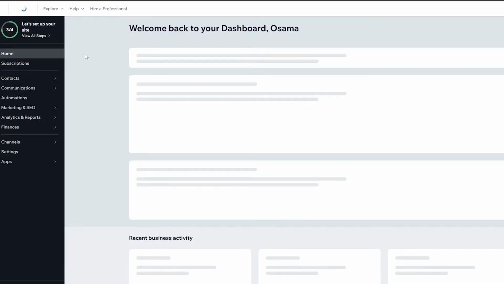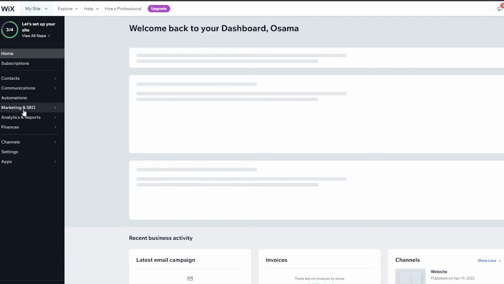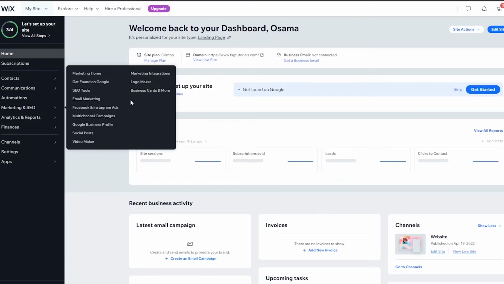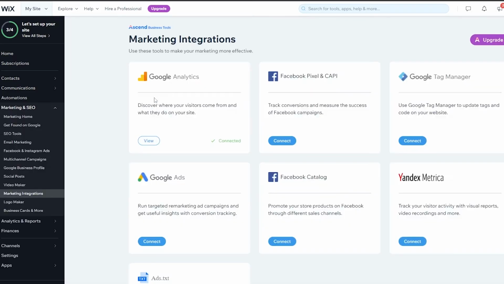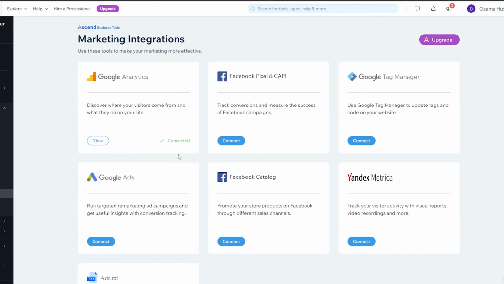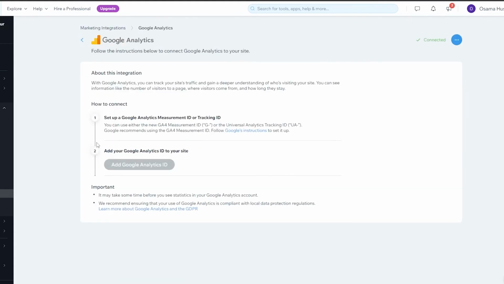Over here, you're going to come down to marketing and SEO, and underneath it you will see marketing integrations. Just open it up, and you will see Google Analytics. As you can see, I've already connected it, but it's pretty simple. Let me show you. You just click on view, and you will see the option, add Google Analytics ID. Now, where do you find this ID?